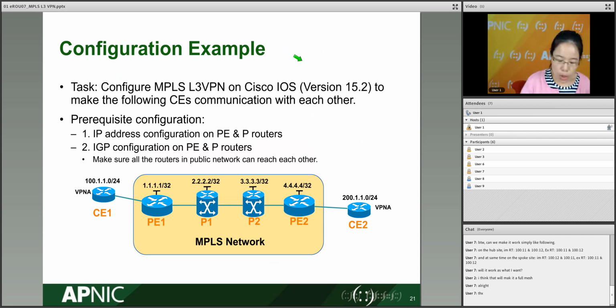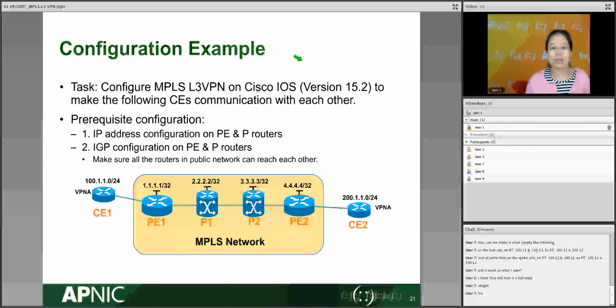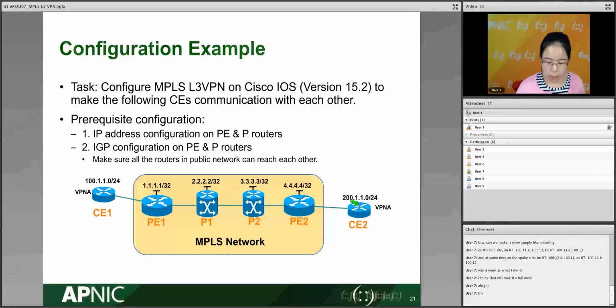How do we configure layer 3 VPN? Here is an example on Cisco routers, a very simple one. You can see in the middle is our public network with P routers, and then two CE routers that want to communicate with each other. Our final purpose is that CE1 can ping CE2, and they can learn the routes of each other.